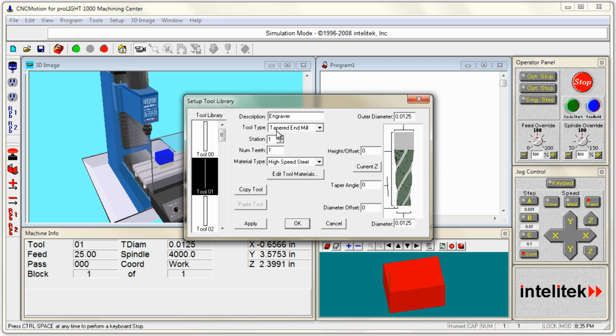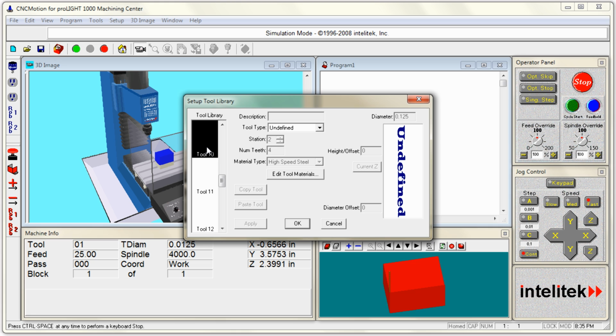And I simulate that by using a tapered end mill and giving it an outer diameter of 0.0125, 16th of an inch. For simulation, that'll work just fine. Tool number 2 is an 1/8 inch end mill. And basically what you have to do, if you have nothing in here, these are blank until you put tools in. So let's say, for example, that tool number 10 is a 1/8 inch ball mill.